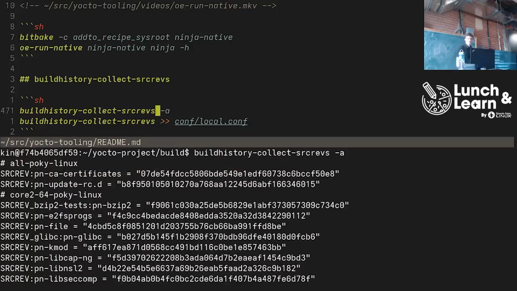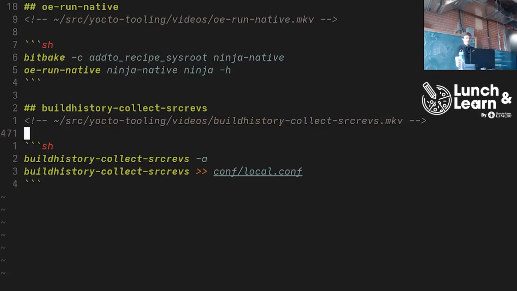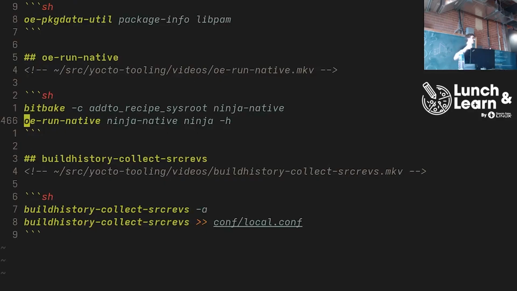So those are all the tools I wanted to talk about. Any questions? I have one question. All these tools, because mostly I'm not a developer from the embedded side, what I know is Toaster. Are all these tools available in Toaster? I don't know if they're available. They're command line tools, so I don't see a use case of using them through the Toaster UI.